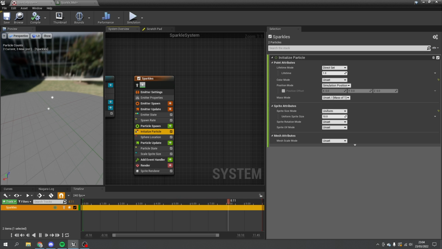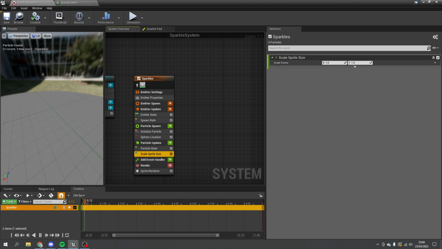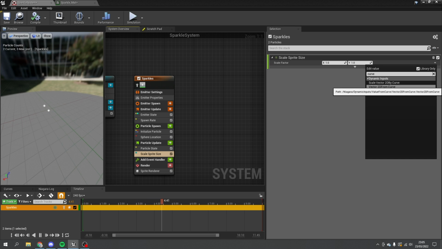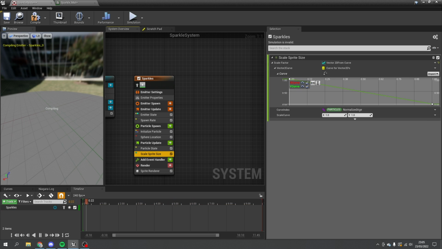Okay. Next, we're going to go back to our Scale Sprite Size. At the moment Scale Sprite Size is just doing 1, so it's just showing the full size. But if I click on the little down arrow on the right hand side here, I can do a curve, and I'm going to do a Vector 2D from Curve. The default you're going to get from this is from 1 to 0, so it's going to look like this sort of fading thing. But I'm going to add a little bit of flair to this.